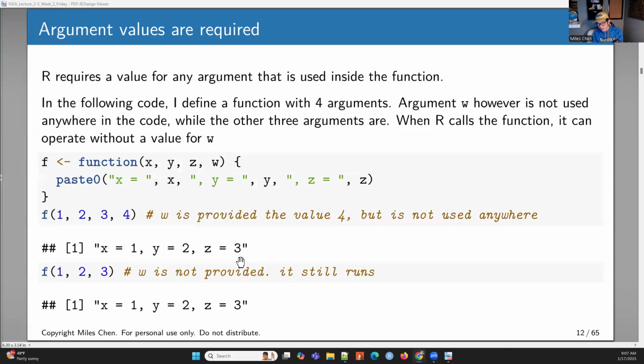When you have a function, the values that are used inside that function need to exist, okay? So R is going to require a value. But if it doesn't get used, then R doesn't care if the value doesn't exist.